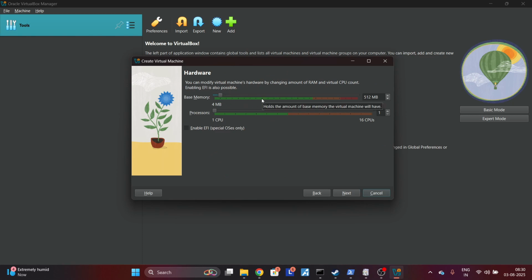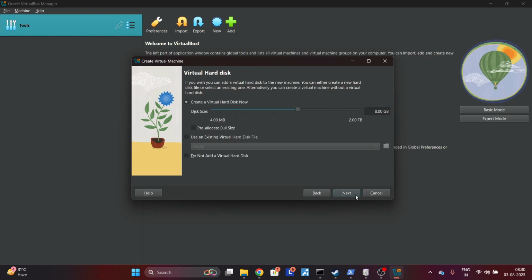Here you will have to select, inside the virtual machine, it's basically another computer, so what's the base RAM that you want? I'm going to select, let's say, one gig of RAM, and processors. In my computer there are a total of 16 CPUs. So we can say, let's put up a 4-core CPU there. Okay, and then I'll click next.